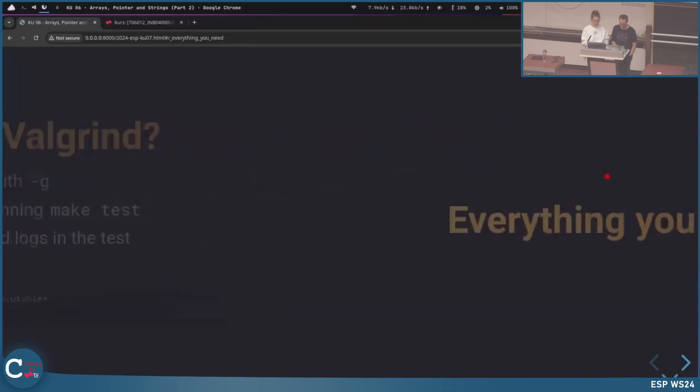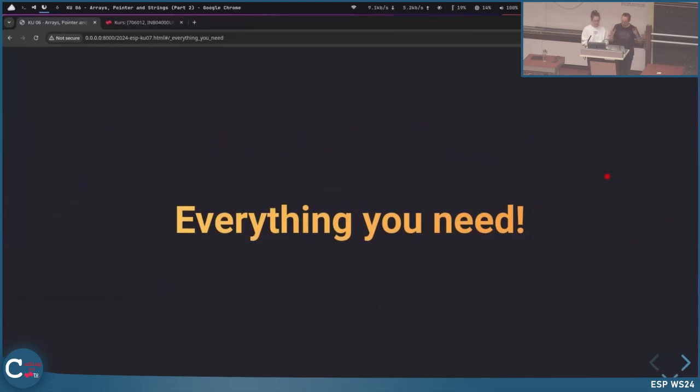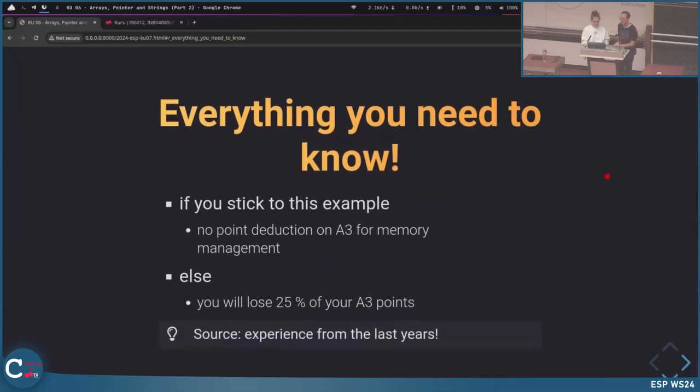Well, this was all the preparation, and now we're at the point where we want to be. Everything you need. The next slide shows an example, more or less a complete guide on how to deal with memory allocations, how to deal with malloc, realloc, and free. If you follow this guide exactly, you will not receive point deductions for memory management on A3. We are very sure about this.